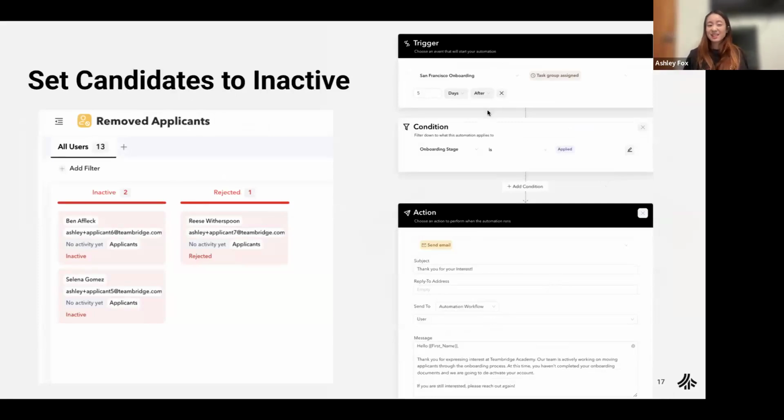Maybe we want to set them as inactive. They're not that interested if they're not filling out their tasks, and we actually want to remove them from our pipeline. So here is our removed applicants board view that we were looking at earlier, where we have some people inactive, some people rejected. But you can see in the automation itself, we're looking at after 5 days. Again, they haven't completed those tasks.